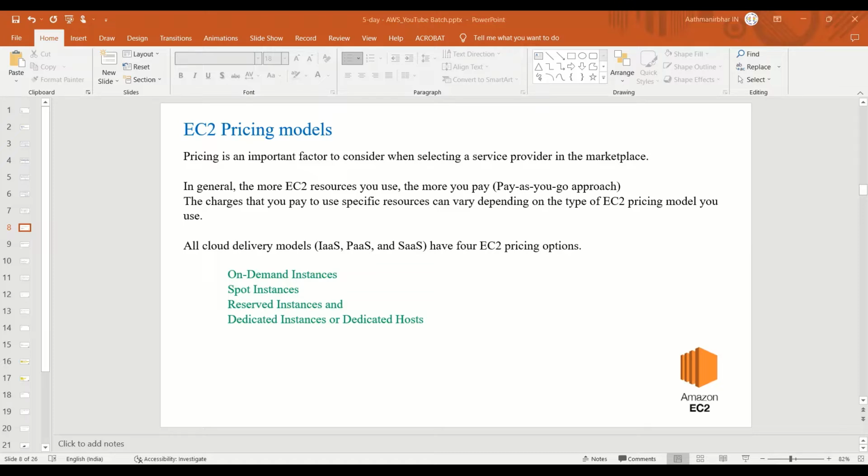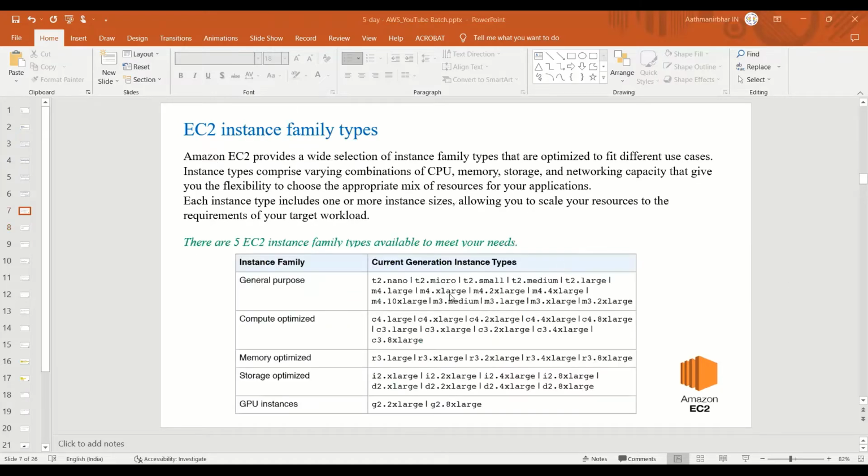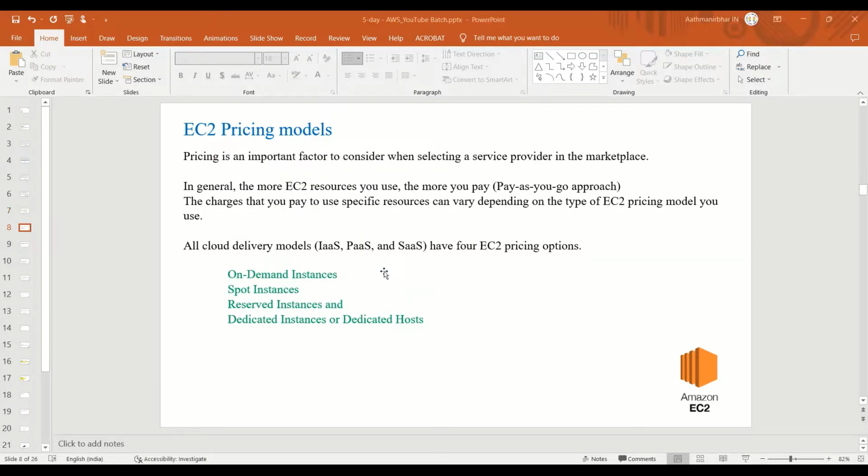that you choose. In the previous slide, we had seen there are a couple of family types available: general purpose, compute optimized, memory optimized, storage optimized, GPU instances. Whichever type of machine you select, the pricing also differs, because each machine comes with its own hardware specification, correct?